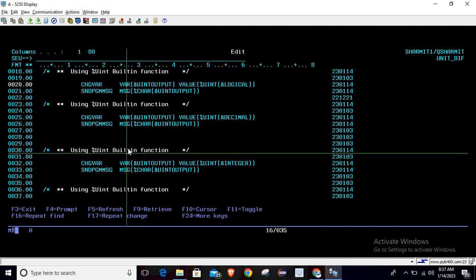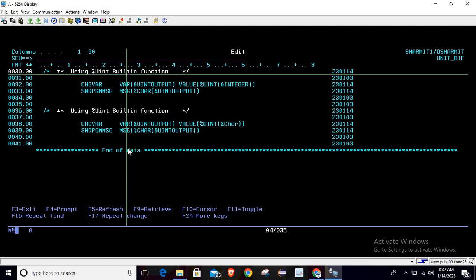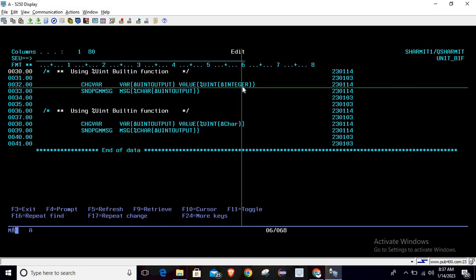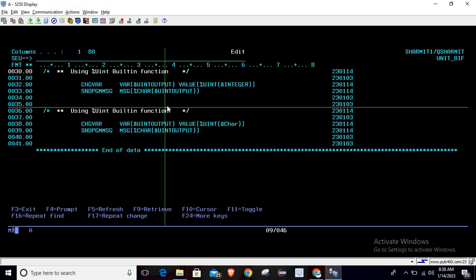The third scenario is for converting the integer value to unsigned integer. Same process, we just need to pass the variable which is of integer type, and then we will use this %unsigned integer or %uint to convert the value into unsigned integer. The last scenario is for converting the character value. Whatever value we have stored in the character variable, we will convert that to unsigned integer by using CHGVAR.